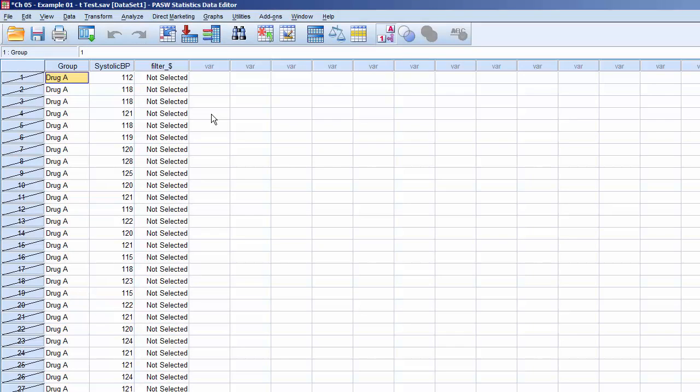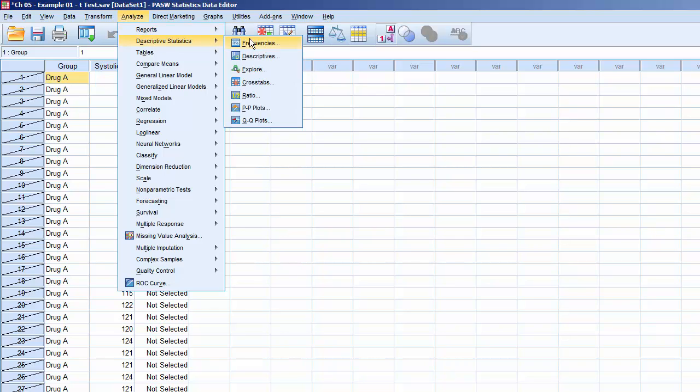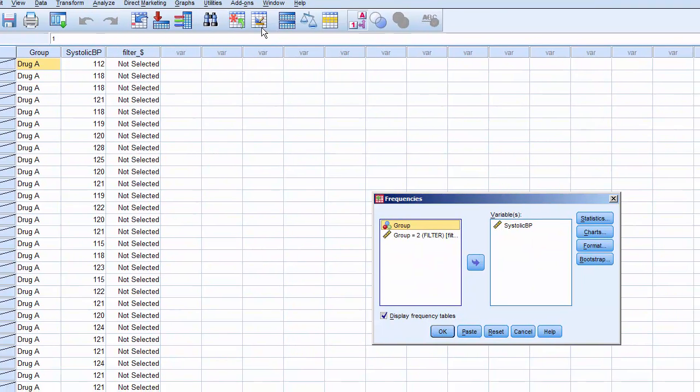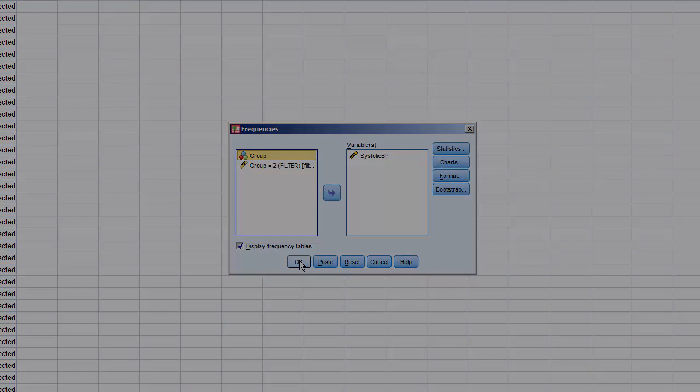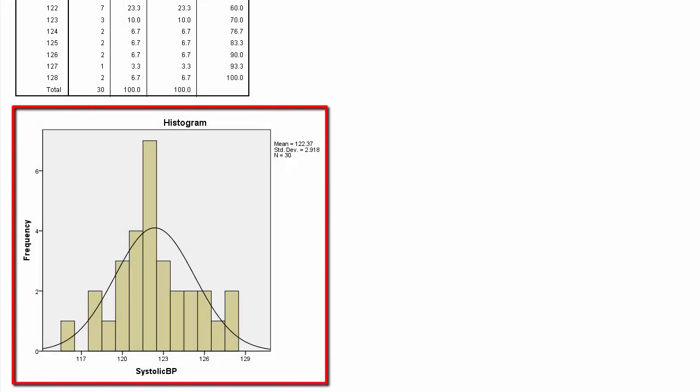Now that only the records for Group 2 are active, we can order a histogram with normal curve. Click Analyze, Descriptive Statistics, Frequencies. Notice that systolic BP is still in variables. Since the Charts option hasn't been changed since our prior run, we don't need to revisit the Charts menu. Click OK, and it'll process. The histogram for Group 2, drug B, meets the normality criteria.